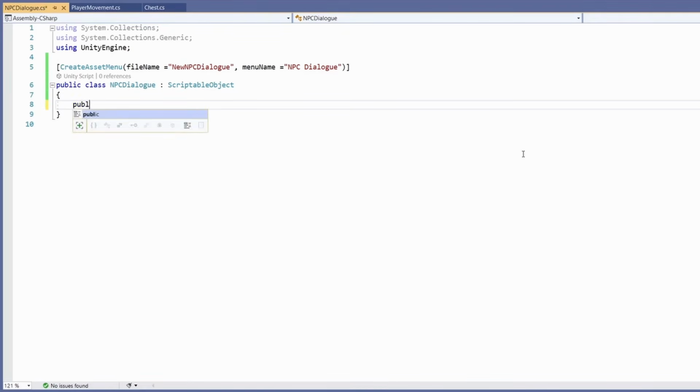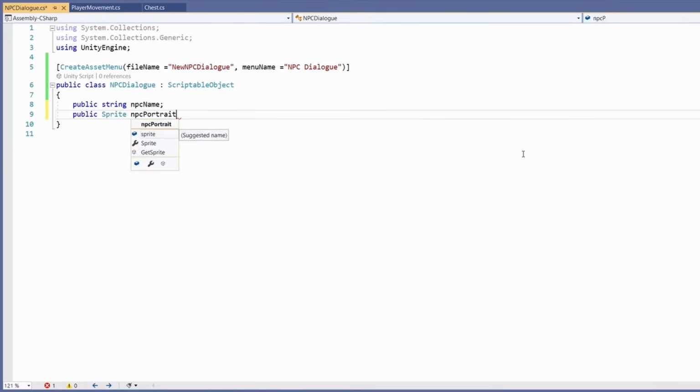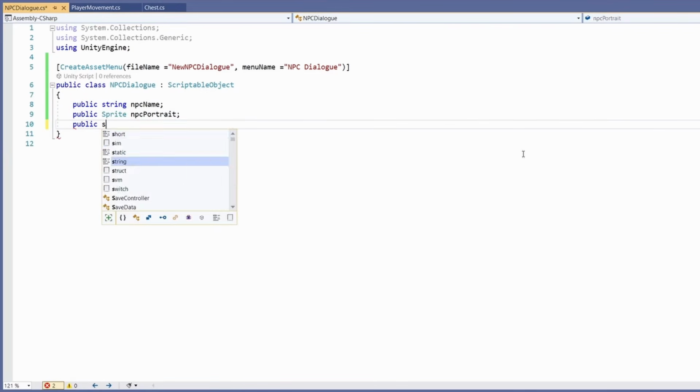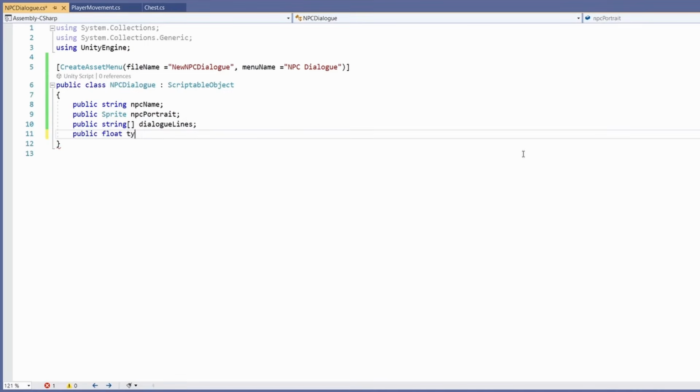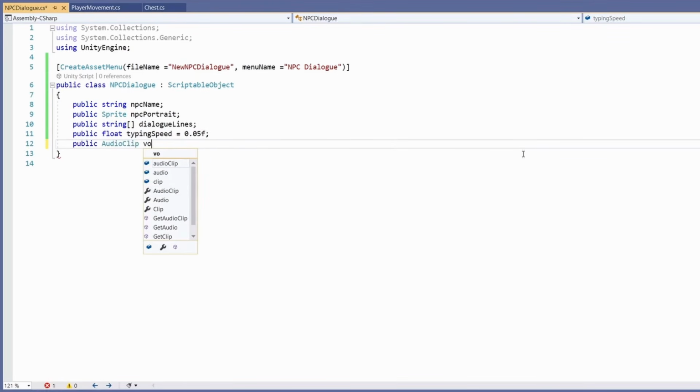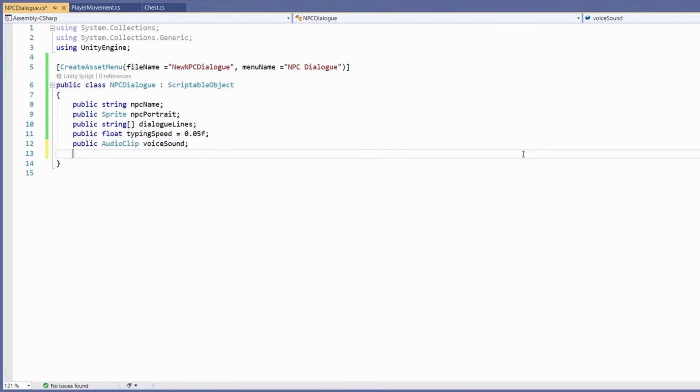So let's add in a public string for our NPC name, public sprite for the NPC portrait, public string array for our dialogue lines, public float for the typing speed, so how fast does our character speak. I'm going to set this to a default of 0.0f, a public audio clip for our voice sound, that's a weird name for it, and a public float for our voice pitch.